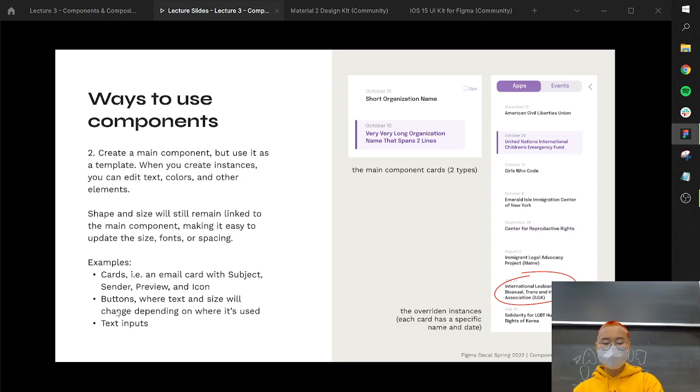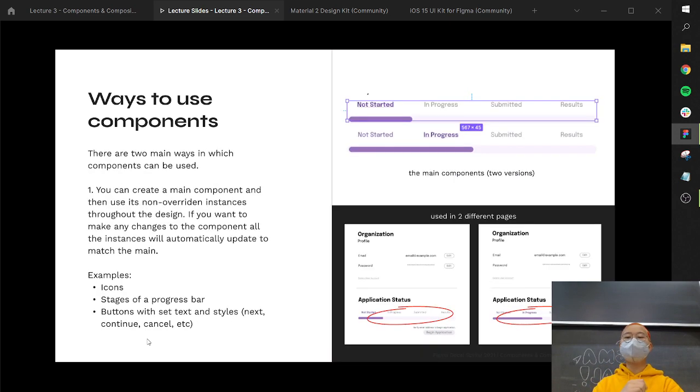So some examples of things that might be approached as a template that you'll use overrides for are cards, any kind of button where the text might change later on, text inputs, and that sort of thing. Okay, I know that was kind of confusing. Are there any questions about that concept of these two ways to use components?